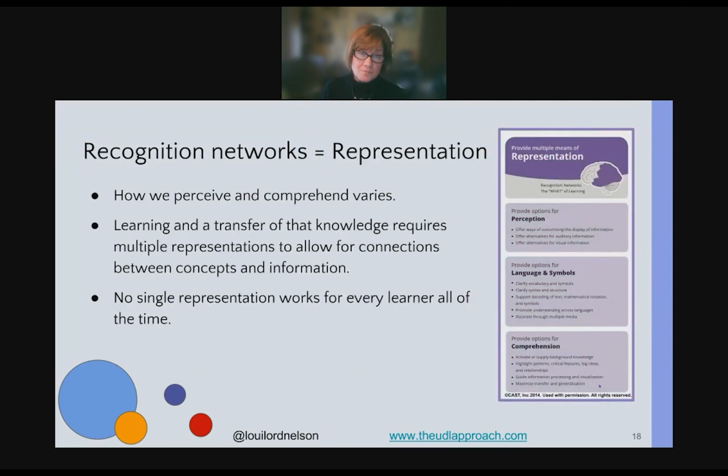All right, the recognition networks. A lot of teachers really like to start here because it's kind of what we do. It's how we're representing the information to our learners, right? It's how they perceive and comprehend, but that varies in every single learner. And we know that for the learning and the transfer of knowledge, we've got to have multiple representations for that to happen. It's just not going to happen with a single representation. And we know, again, that not every representation works for every learner. And this is where that crowdsourcing comes in so handy again, right? Because as the students are sharing with you how they're building their knowledge, then you're building your own resource list.